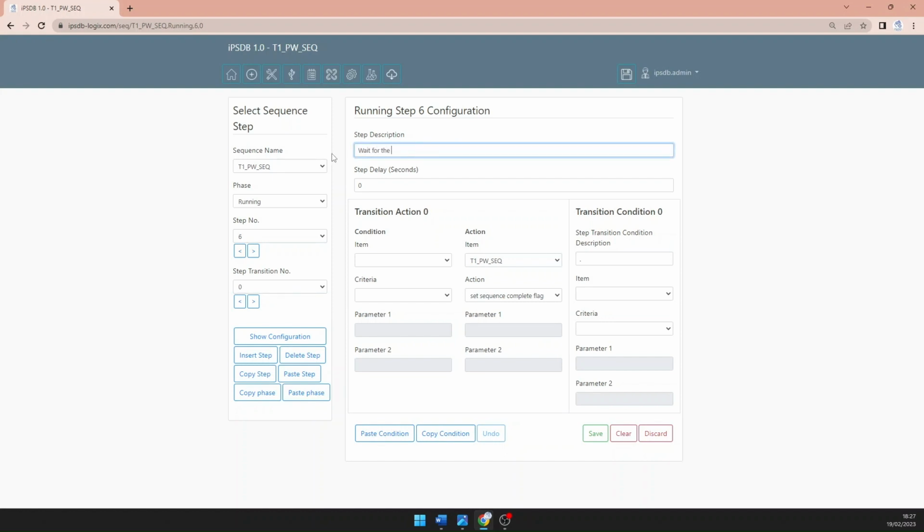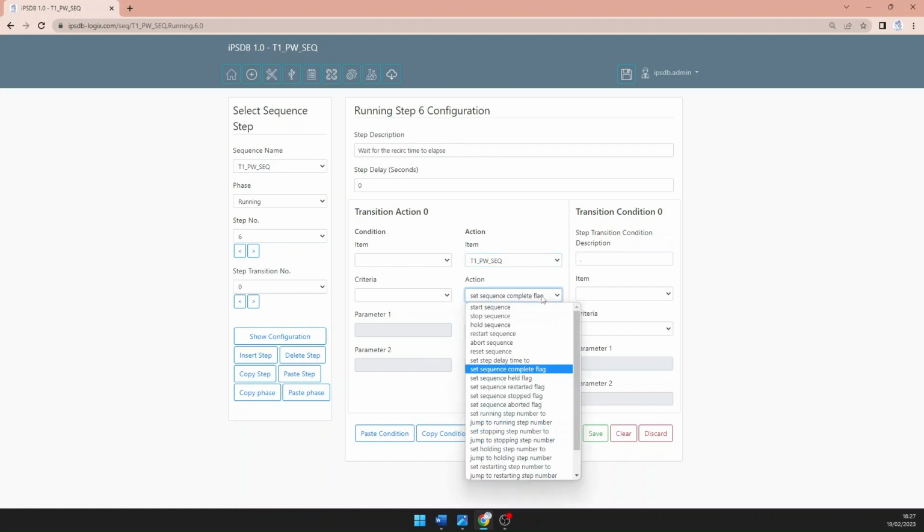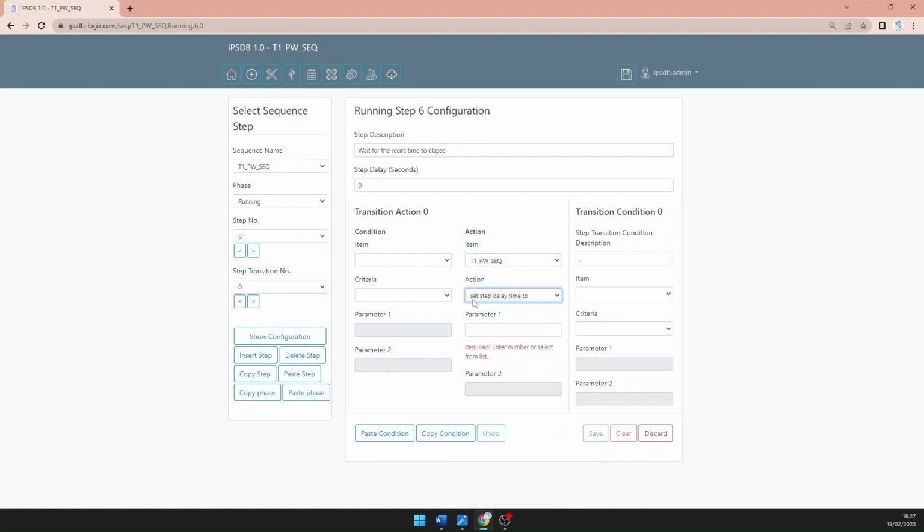Wait for the reset time to elapse. But I want that time to come from my recipe as well. So I'm just going to say step delay time to. So depending on which step you are in, when you set this parameter, it is going to add that much time delay for the step. Okay, so I'm just going to go ahead and select my pre-wash reset duration, and that should wait for 20 seconds because that's the value I've set in there. And I'm just going to go ahead and save.